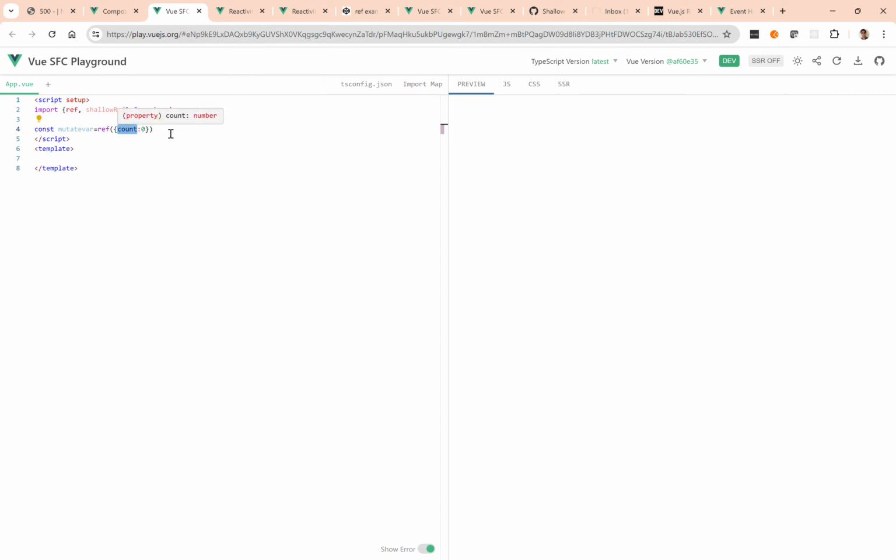Now when you say deep mutation, you make a change at this level, and since this would be assigned to the template in some way, the change that you make on the count should be visible then and there. That's the advantage of ref. If you have multiple properties with a hierarchy of their own, then any change you make at the lowest level would be tracked and shown in the UI, in the DOM. That's the biggest advantage of the ref keyword.